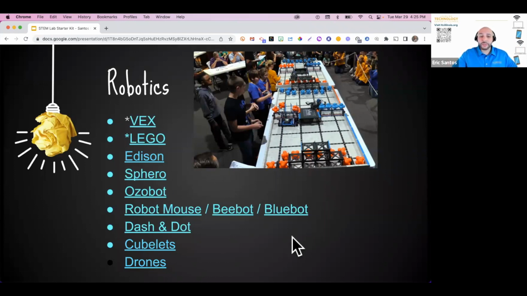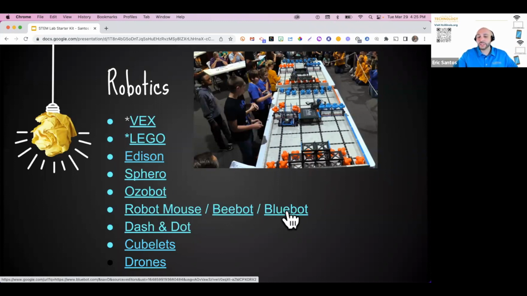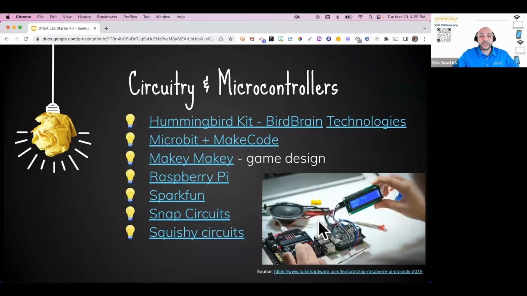And for my elementary and primary teachers out there, and even pre-K, Robot Mouse, Bee-Bot, and Blue-Bot are also awesome for getting students into coding with just a little mouse character, a little bee character that they can press buttons and code without even touching a computer or an iPad. So there's some really good stuff there.